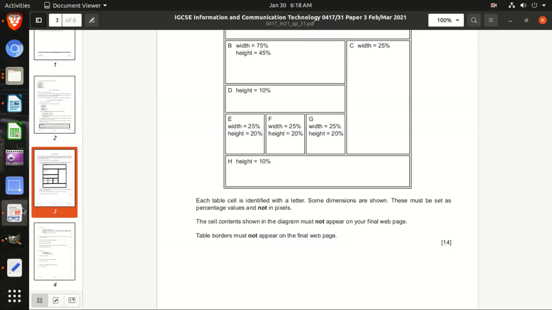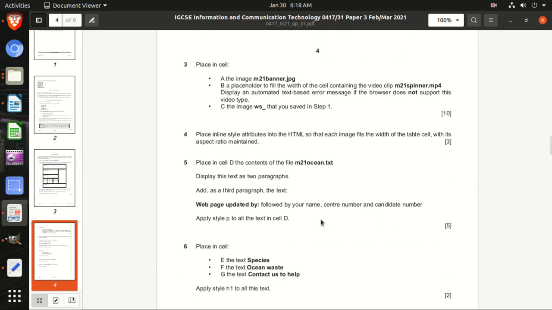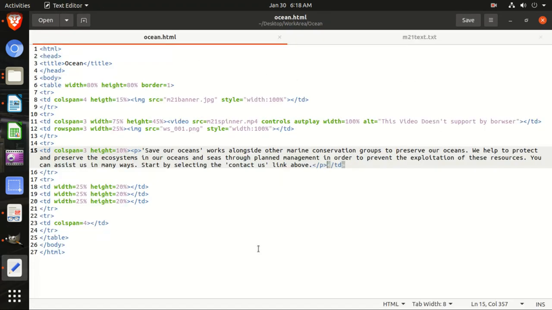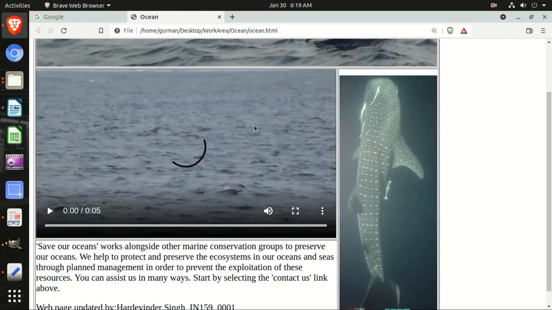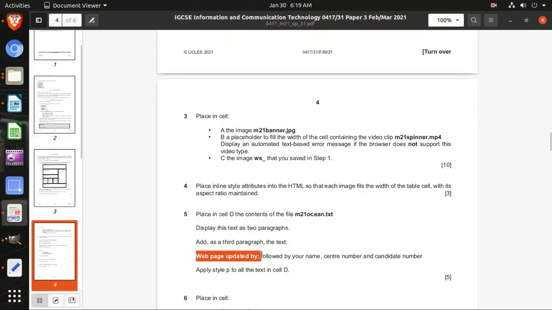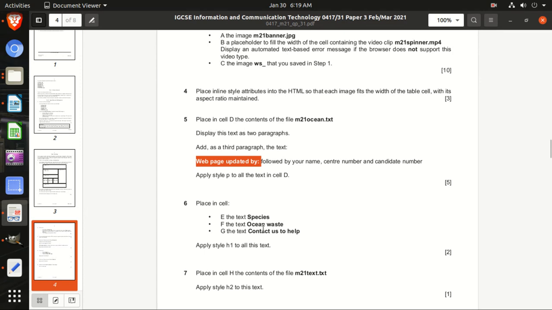The question is what in 2 paragraphs means. In the second paragraph we need to write web page updated by your name, center number and candidate number. Similarly here again you can use the P tag and edited by your name, center number and candidate number. You can use commas for this purpose. You can refresh it. You can see this. Okay, next, apply style P to cell D. Already applied. 5 marks question we have done.